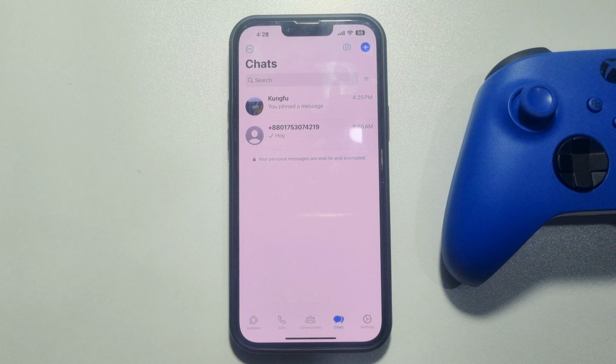This 5-minute solution will show you how to pin a message on WhatsApp. Now we can easily pin a message at the top of a conversation.